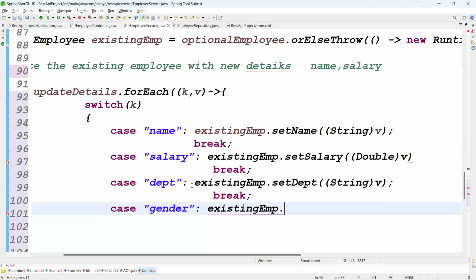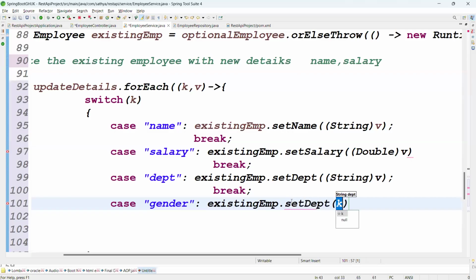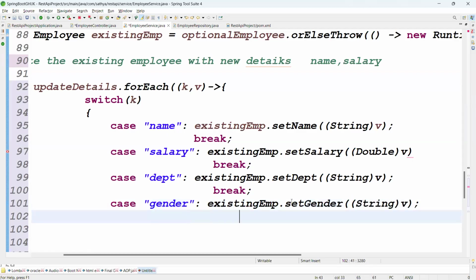Hey, that is called what? Gender. If the key is gender, then update what? The value. Then set what? Set gender. Gender is what? Value only they are updating, but what type is that value? What type do you want? That's all. What can we write?